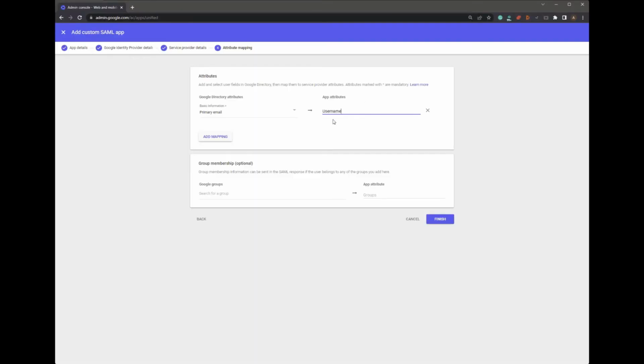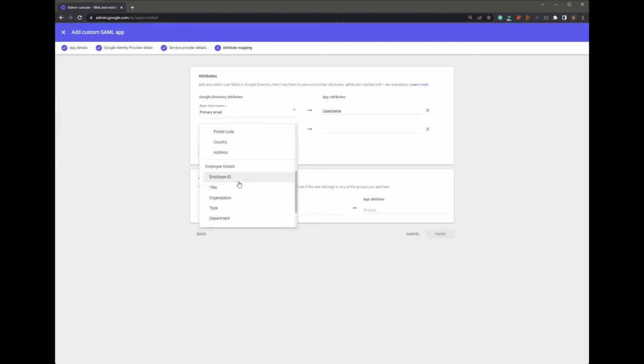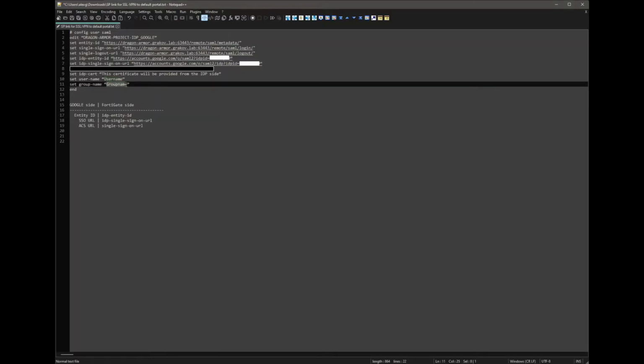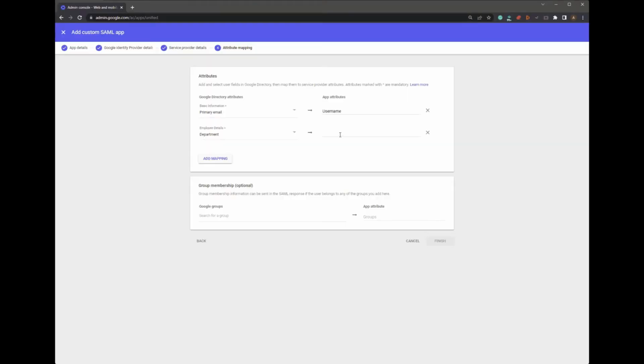And let's add another mapping. I want department to be a group name. Once mapping is done, click Finish.